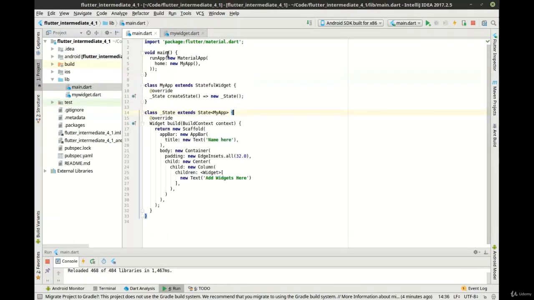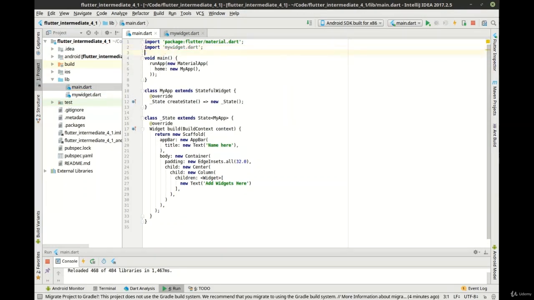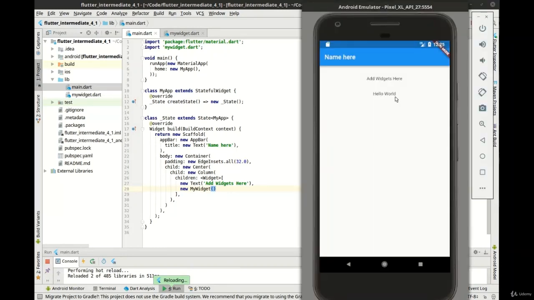So let's go ahead and go into here. Let's import the my widget. Because it's in the same directory, we don't really need to do anything special. And let's go ahead and put it in here. Hot reload, and you can see hello world.